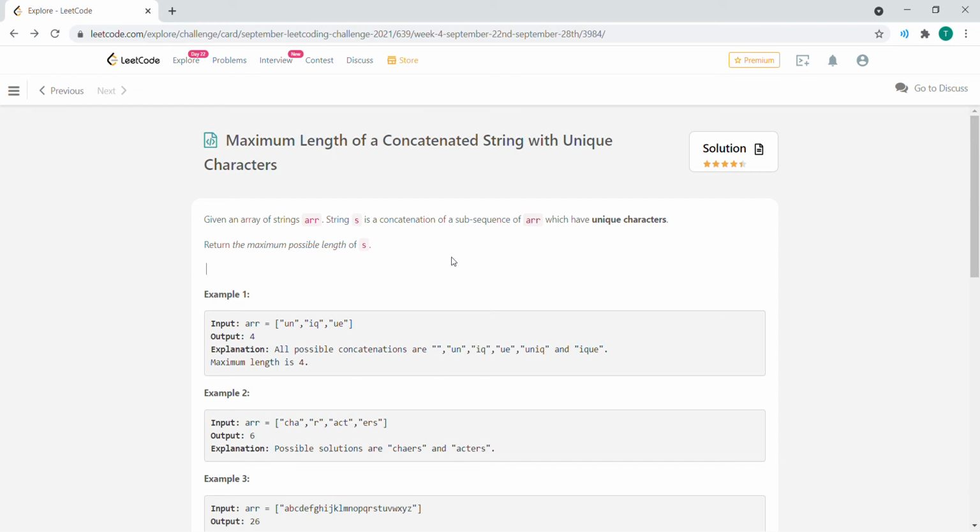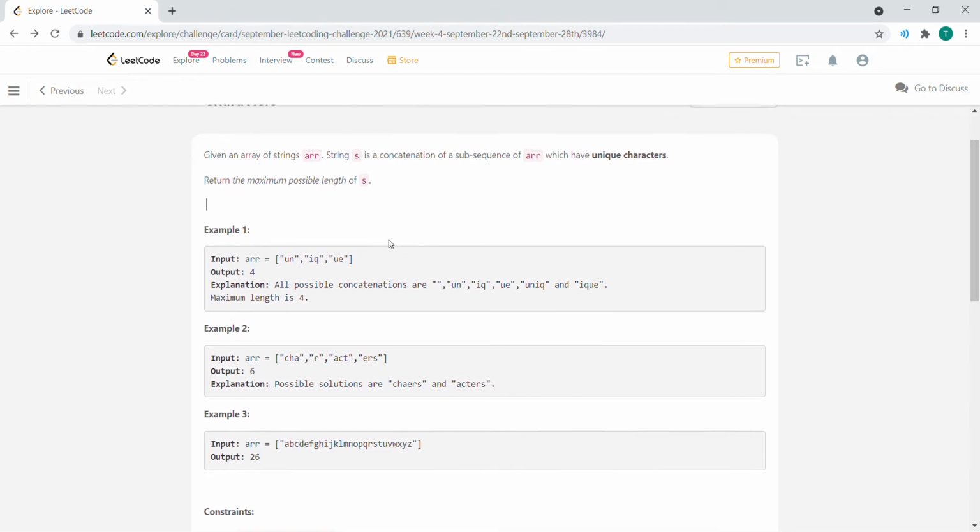Welcome to September 22nd's LeetCode challenge, maximum length of a concatenated string with unique characters. Given an array of strings, string S is a concatenation of a subsequence of the array which has unique characters. Return the maximum possible length of S. So we're given an array of strings, and we want to find the longest possible length of S, which is a concatenation of them.